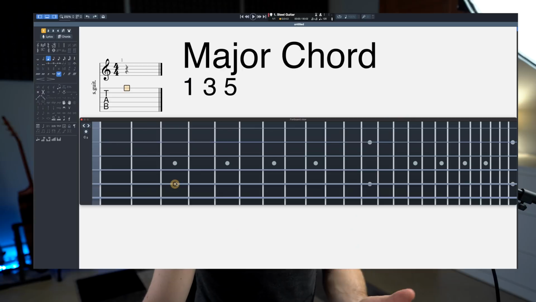All the examples will be played in the key of C major, and then I'm gonna play different chord shapes on the guitar. Now the chord number 1, the mother of all chords, the major chord, is made up of just 3 notes: the root note, the third, and the fifth, the most simple and beautiful chord that we have in music.